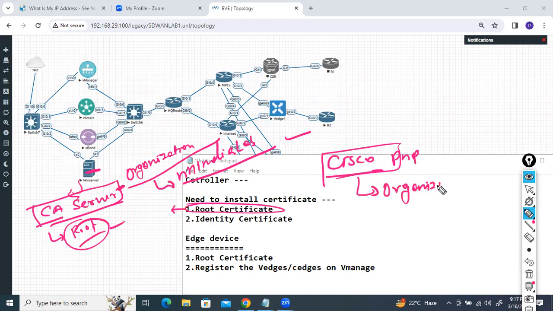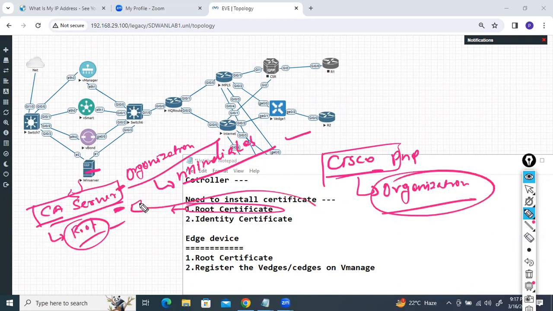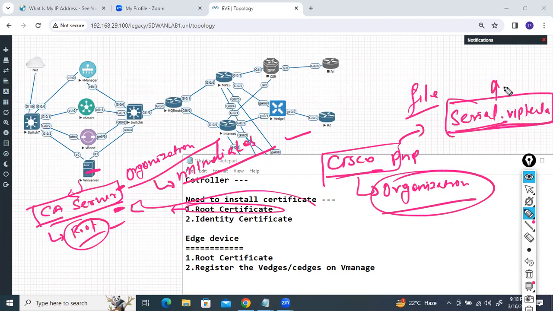So whatever organization name you put there, the same organization name has to be put into the CS server once you configure it. Got it? Because from the Cisco PNP portal, I will download a file. That file is known as the serial.viptela file. This file has to be downloaded from the Cisco PNP portal for training purposes.